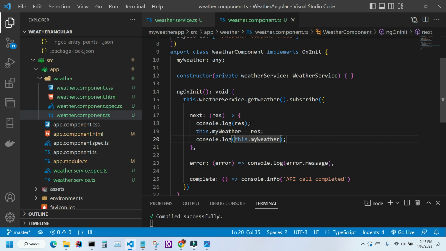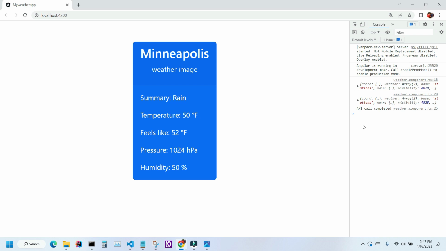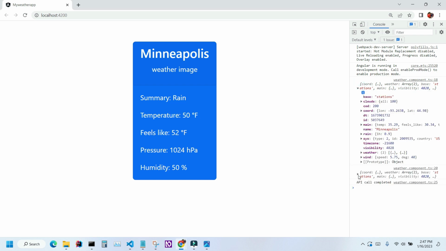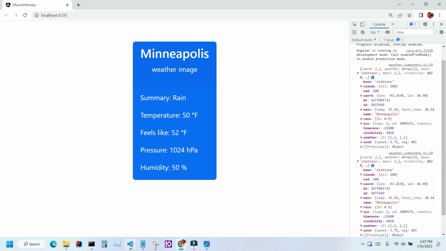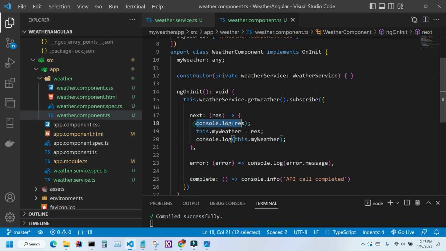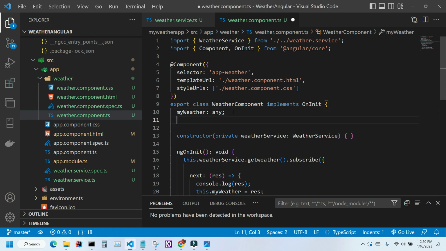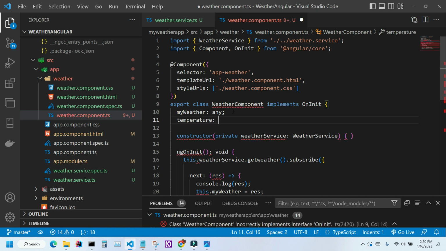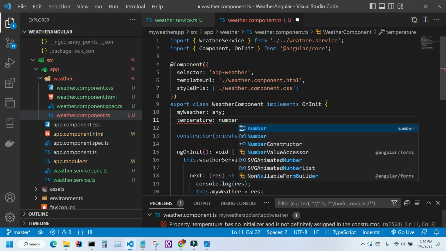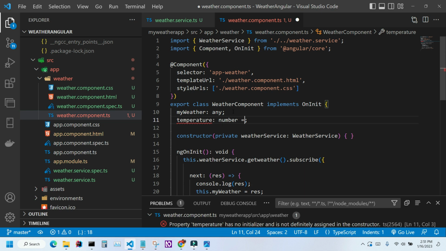Control-S to save. And now in our application, we should have 2 objects. One from this console log and one from this console log. At this point, we are ready to display the data from this object to our user. Let's create a few more variables. The first one will be temperature. And it's going to be number. And let's assign it initially to 0.